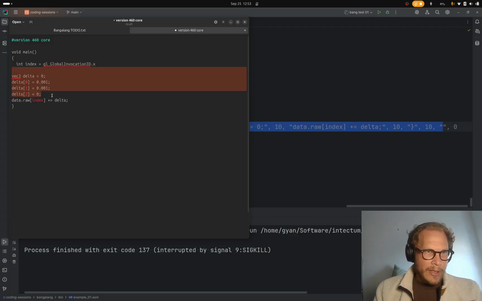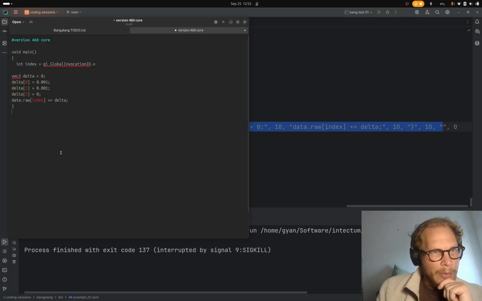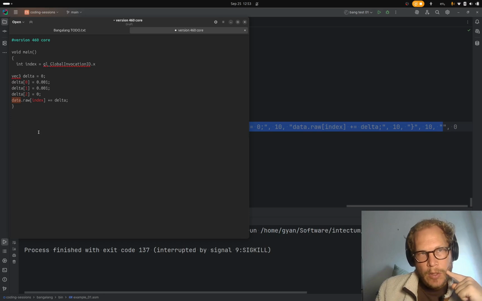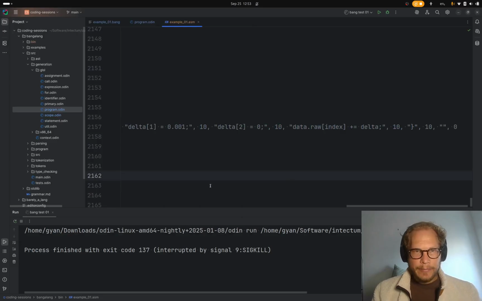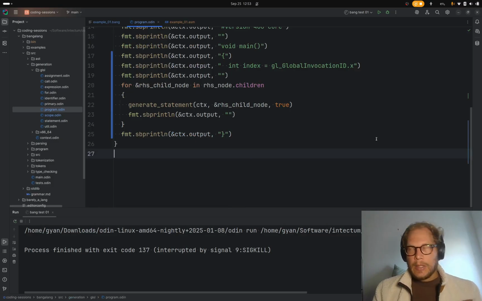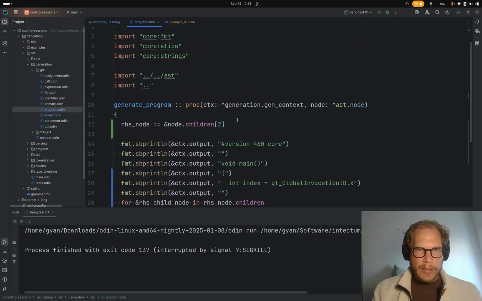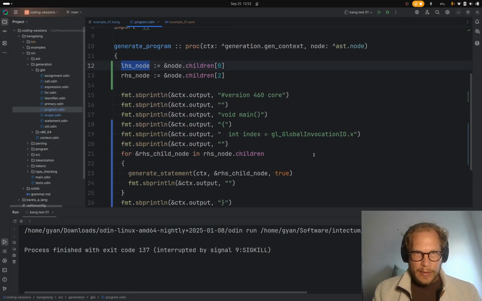Then we create a vec3. I think this equals 0 is not going to work, but we can figure that out later. And then we're adding our delta. Great, but we don't have data yet. So let's see if we can declare our data, which is a bit tricky because it's a slice. But let's have a go at it. So we'll get the left-hand side, I think is what we need. Yeah, because that's going to have the type info.